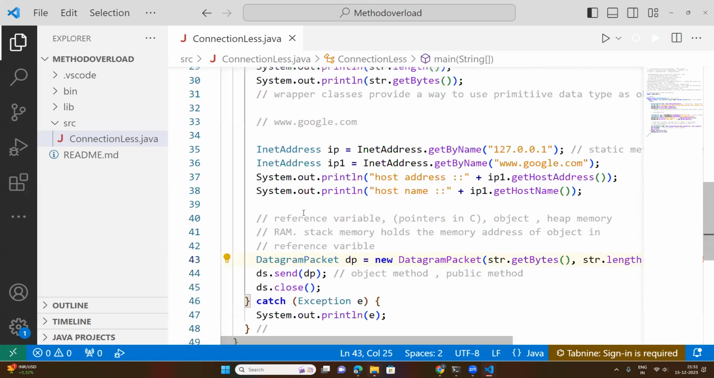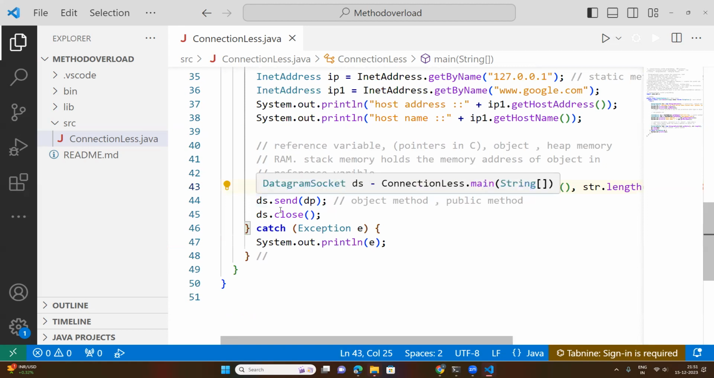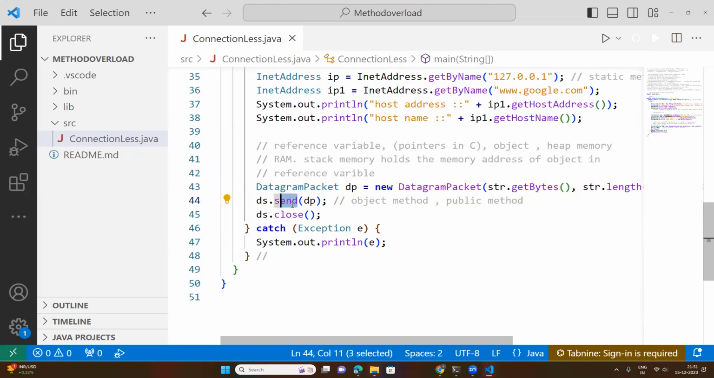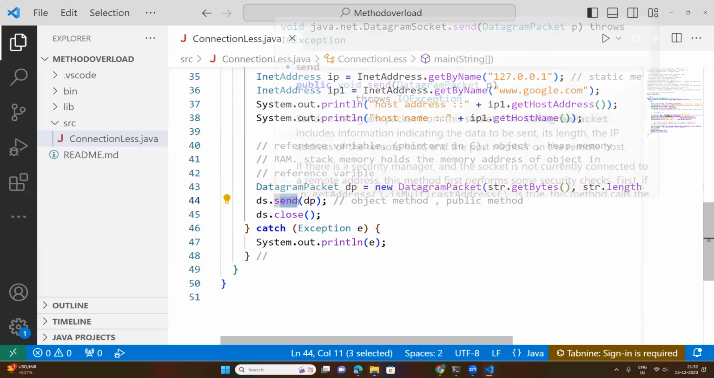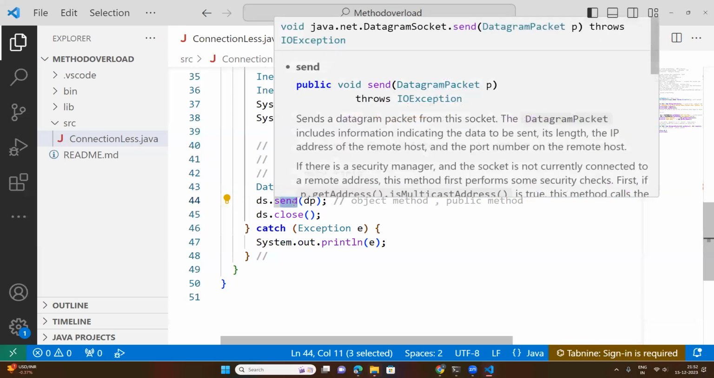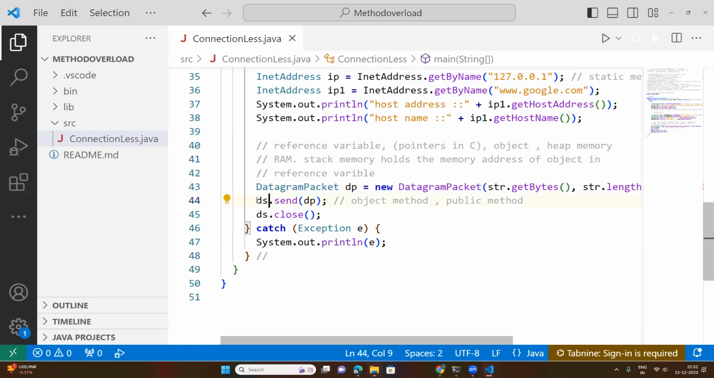To whom? This send method. The send method is a method of your datagram packet class. Within this datagram packet send method, that method is an object method accessed through the object created for the datagram packet class. Now the total DP object is passed as a parameter. So the DP object consists of all that information.